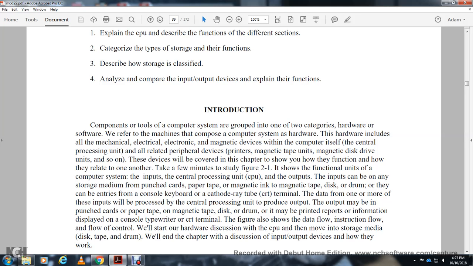The figure also shows the data flow, the instruction flow, and the flow of control. We will start the hardware discussion with the CPU, then move to the storage media, such as tape and drum, and end the chapter with a discussion of input devices and how they work.